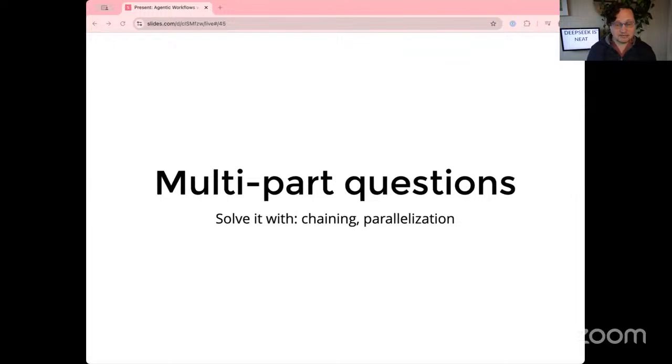And multi-part questions fail because RAG is good at getting context for one question at a time. As we saw earlier, you solve it by using chaining and/or parallelization to split up your question into many simpler questions and answer them separately.